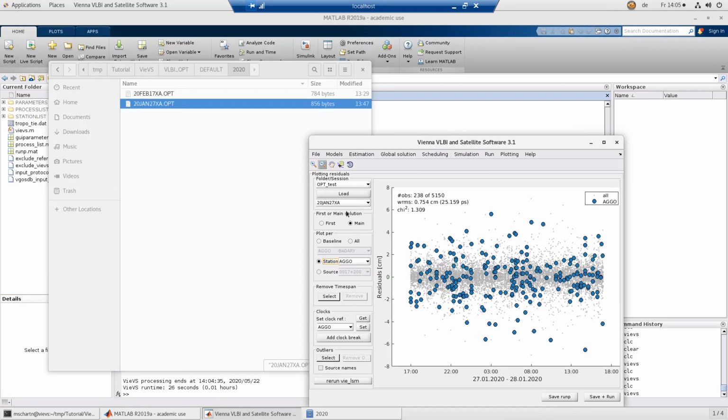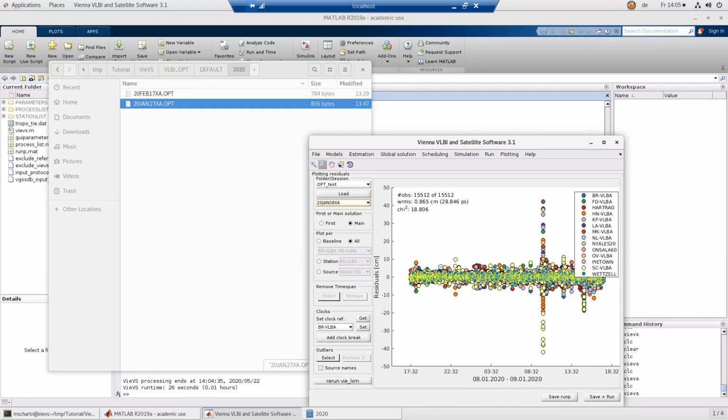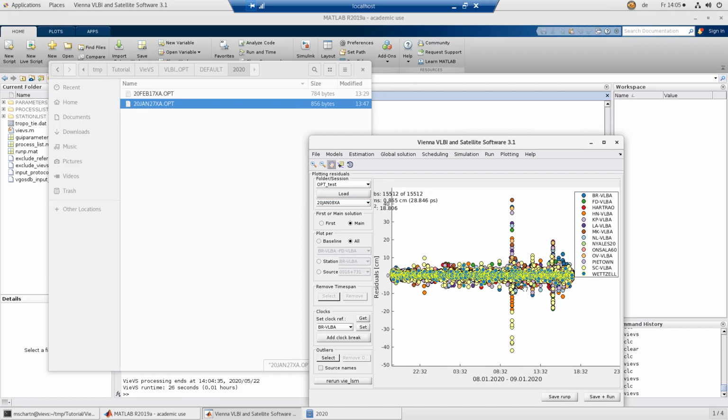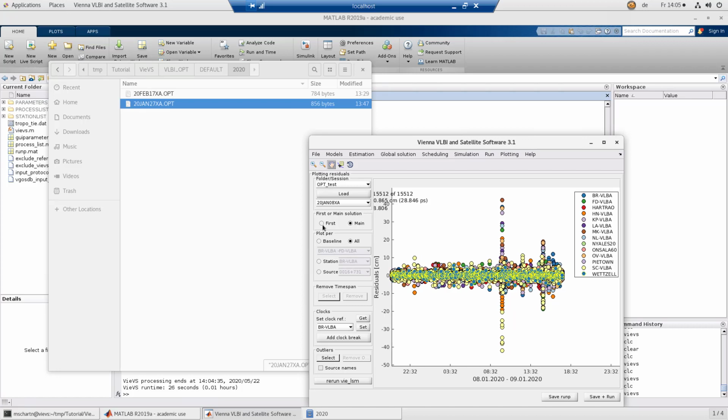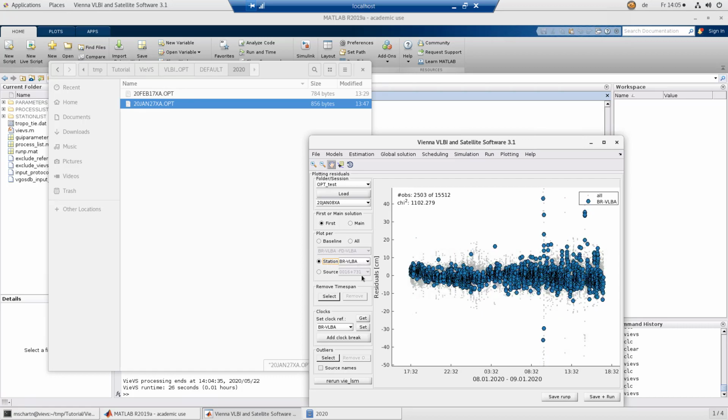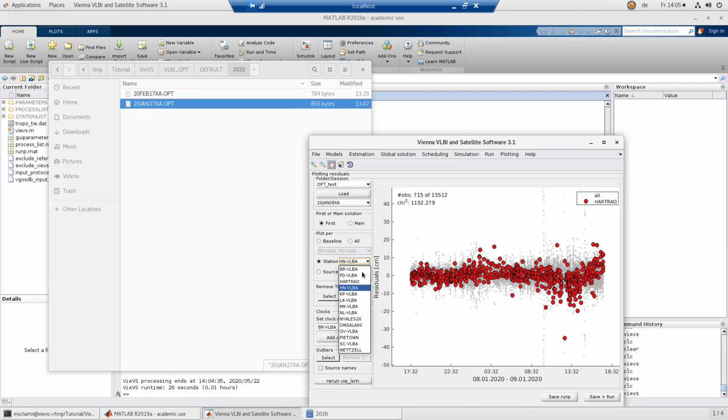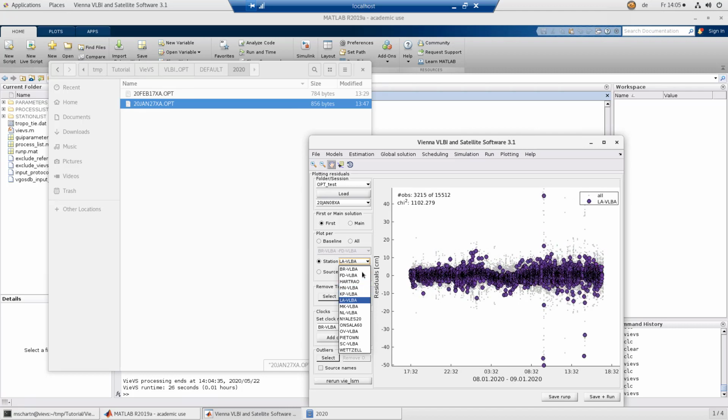Let's move on to the next example. Here I can again see that the residuals don't really look normally distributed. I again have very high residuals at this time here and also a little bit later here. Let's have a look at the first solution of the stations again. But if I go through all the stations, I don't really see any obvious jumps.